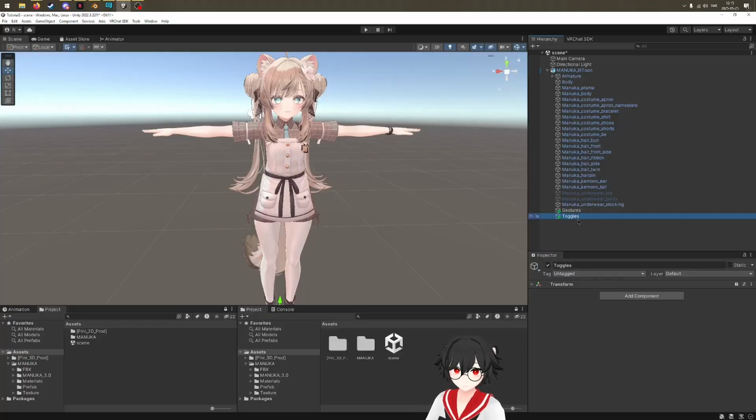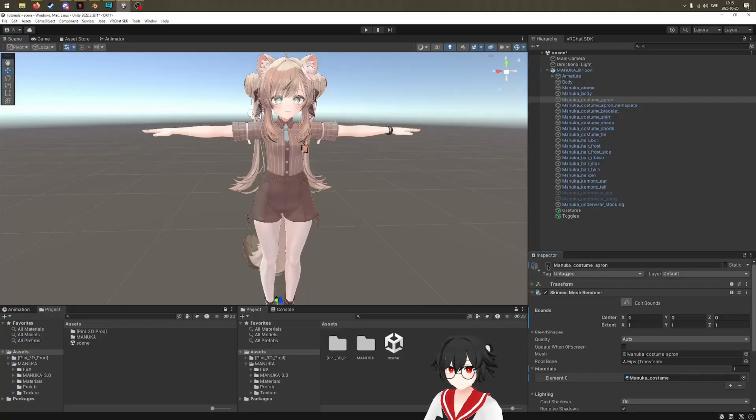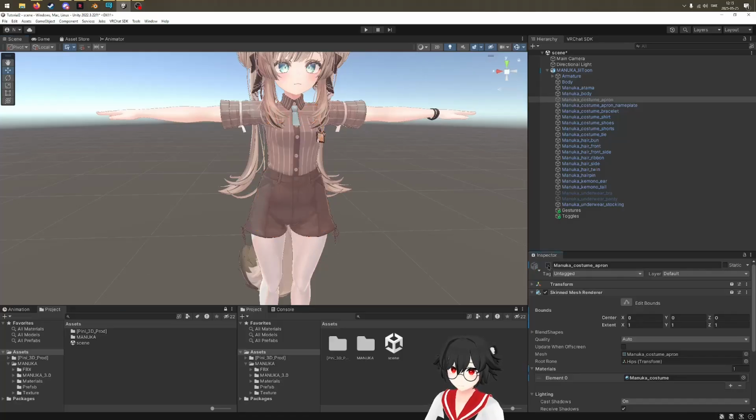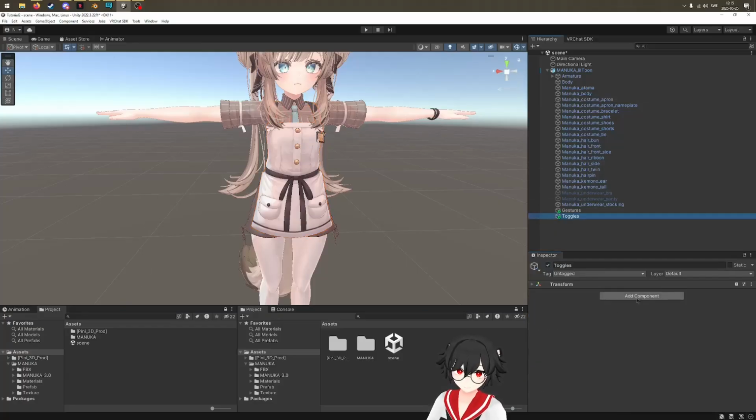So first, we're going to look at what we want to toggle. So I want to have a toggle that removes the apron here. So it removes the apron, just easy like that. Maybe the name tag as well. And, yeah, we'll see. So remove the apron. Okay, we can remove a few things.